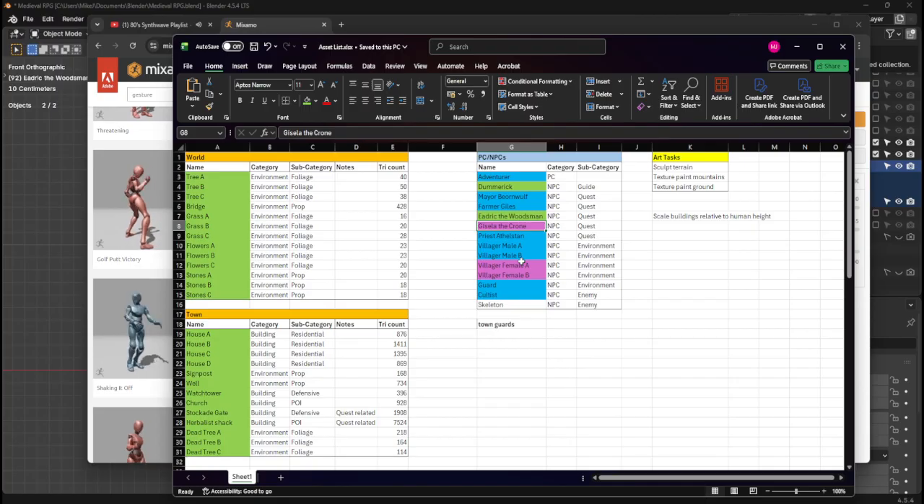Priest Athelstan is going to be easy. He's just going to be a bald priest in monk's robes. So super, super easy. Gisela the Crone is just going to be like an old woman, white hair or grey hair. Farmer Giles, well, definitely going for a straw hat, like proper farmer look. Mayor Beowulf, I was going to go for maybe like a tailcoat or something.